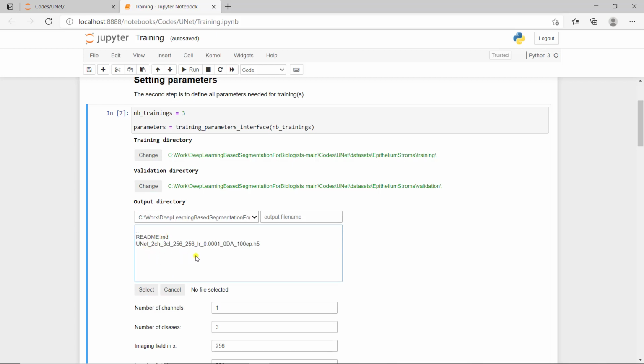Now you can see that one classifier has been trained here, and the name of this classifier is actually a unit that is followed by the different parameters we define here. So 2 channels, 3 classes, 256 by 256 with a learning rate of 0.0001. No data augmentation, 100 epochs. Okay, so that was the one we just trained.